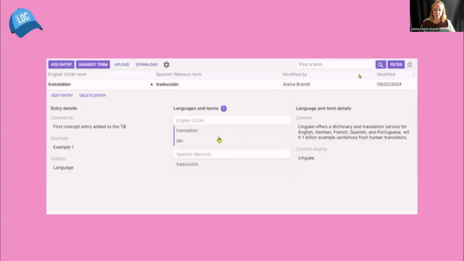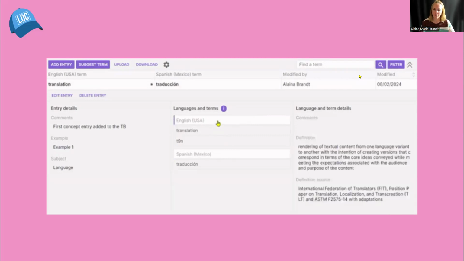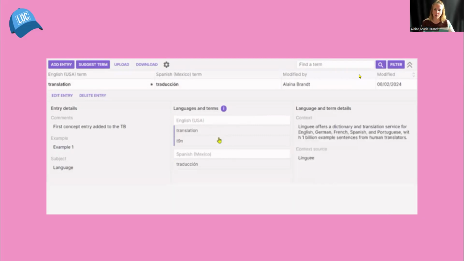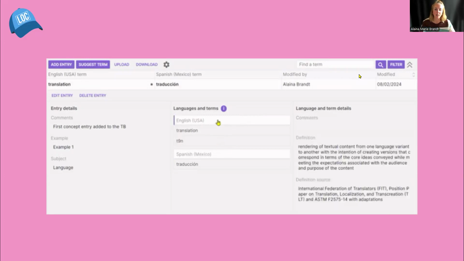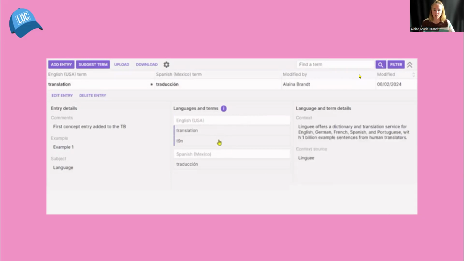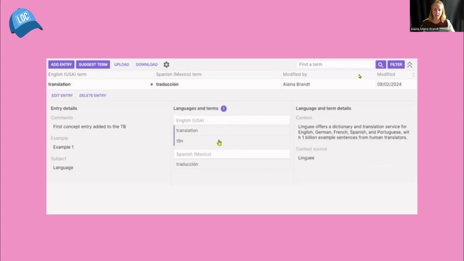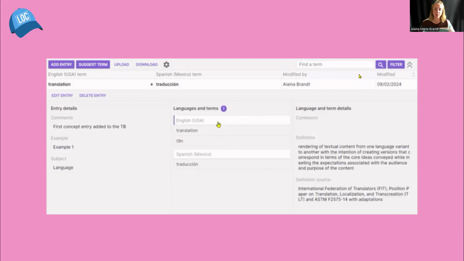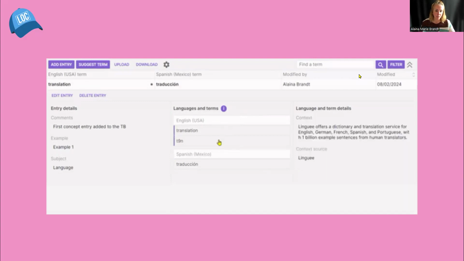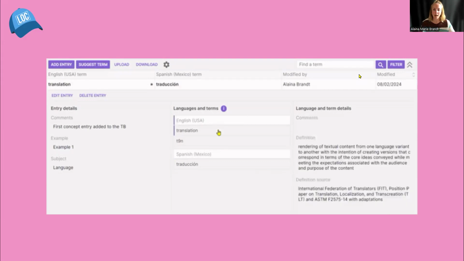Concept entries in term bases are displayed in 3 columns and are read more or less from left to right, from the concept to the language to the term level. The middle column of the concept entry is where the language or the terms associated with a concept can be selected. When clicking on the name of a language, the column on the right displays the data categories associated with the language level. In the illustration pictured, this includes the definition, definition source, and language level comments.